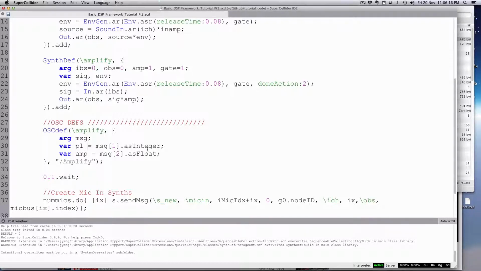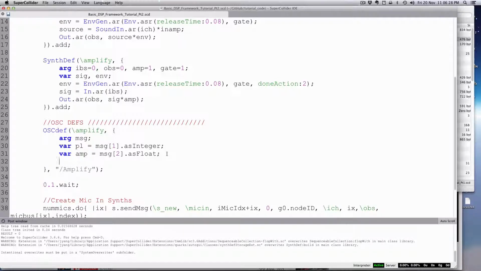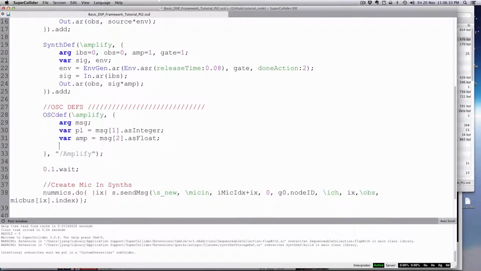We'll have PL equals message 1 integer. In the case of amplify, we can change the amp. Doesn't hurt to have one argument, and then you can make it quieter, softer, do different things, overdrive it or something like that. All right. And then we're going to do the same kind of node messaging. We're going to create a new synth here, or we're going to kill it.